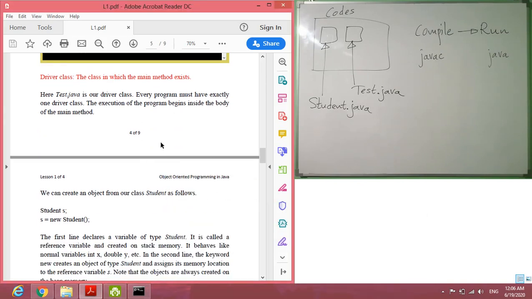Here test.java is our driver class. Every program must have exactly one driver class. The execution of the program begins inside the body of the main method. Therefore, in order to run, every Java program must have a driver class. Driver class is where we include the main method, and execution of the Java program begins inside the main method.